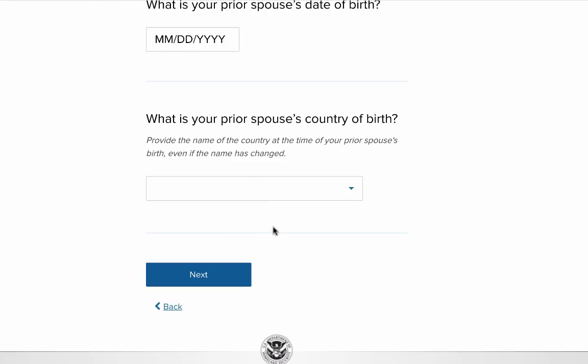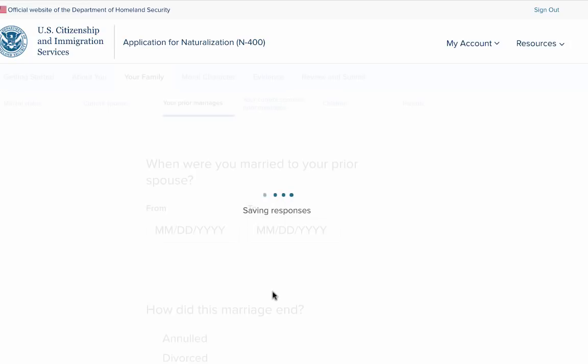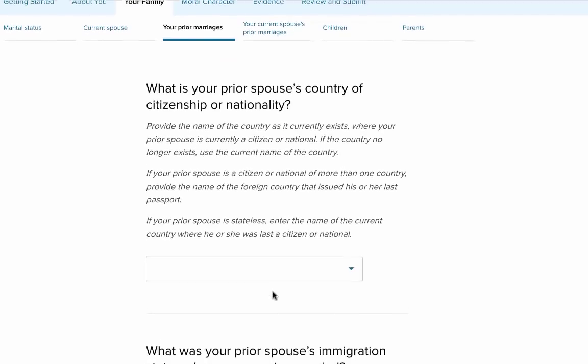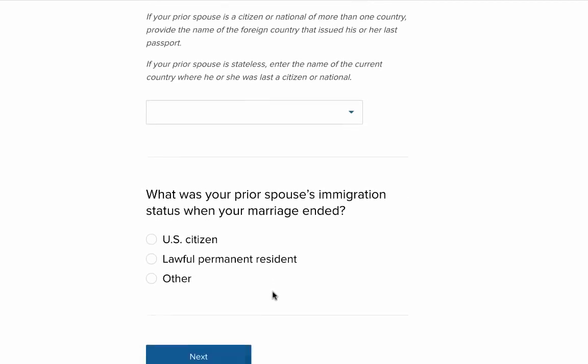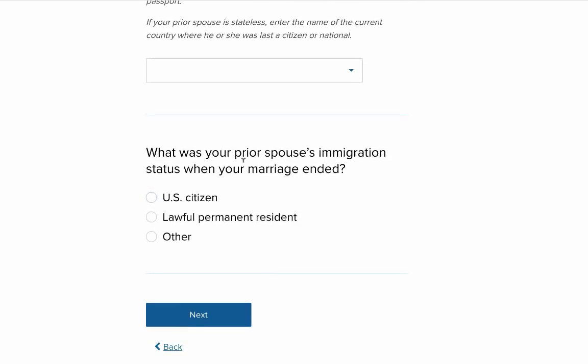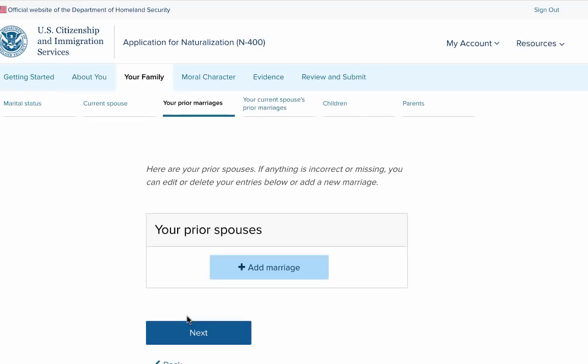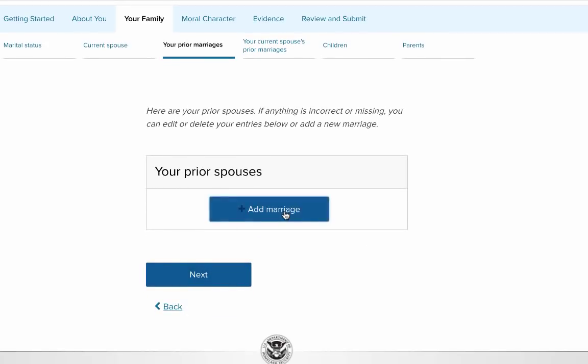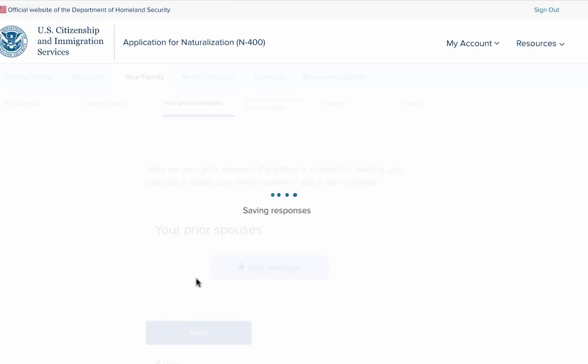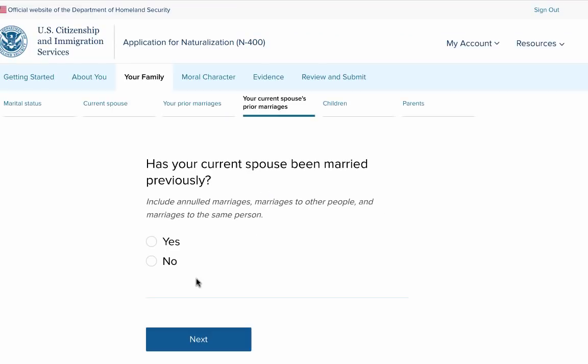What is your prior spouse's date of birth? What is your prior spouse's country of birth? What is your prior spouse's country of citizenship, nationality? What was your prior spouse's immigration status when your marriage ended? Okay. You could add as many prior spouses as you have. All right. Saving responses.